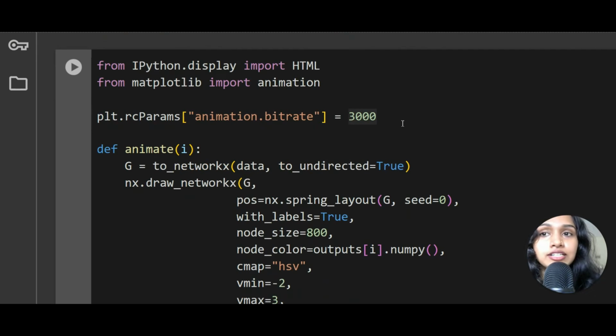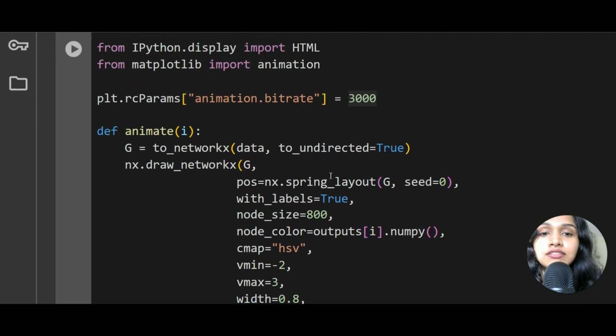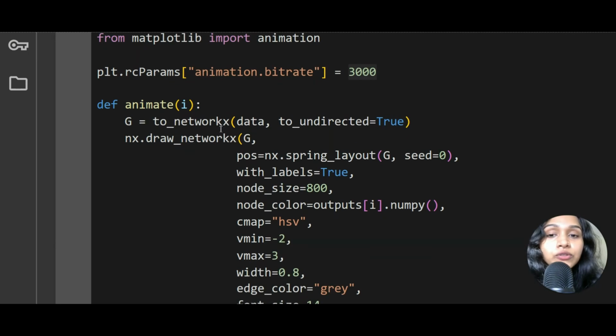Next, we define our animation function. This function will be called for each frame of the animation, updating the graph visualization with the current node classification and the training metrics. Here we use the NetworkX library for drawing our graph. G is our graph, and we are using this command to convert our graph into this NetworkX data object. This is our graph, and this is an undirected graph. If you have watched my previous lecture, in that I have explained what is directed and undirected graph.